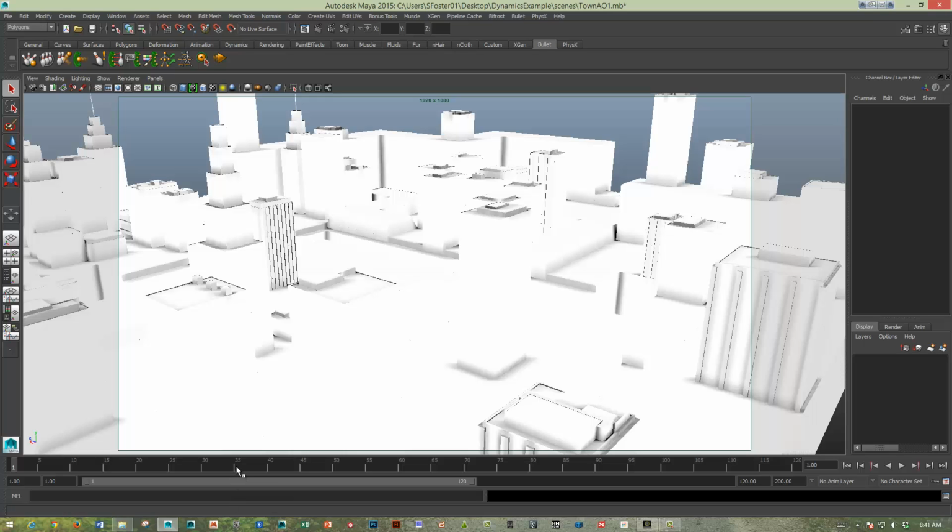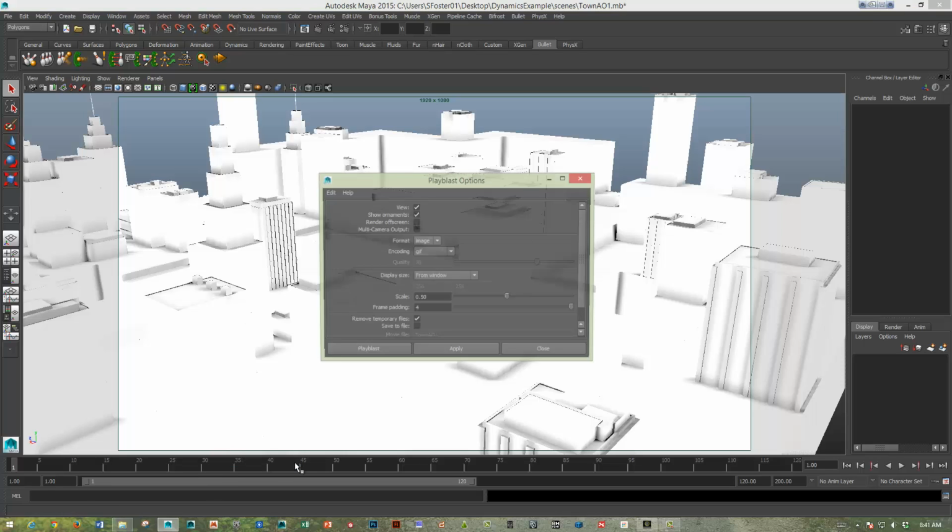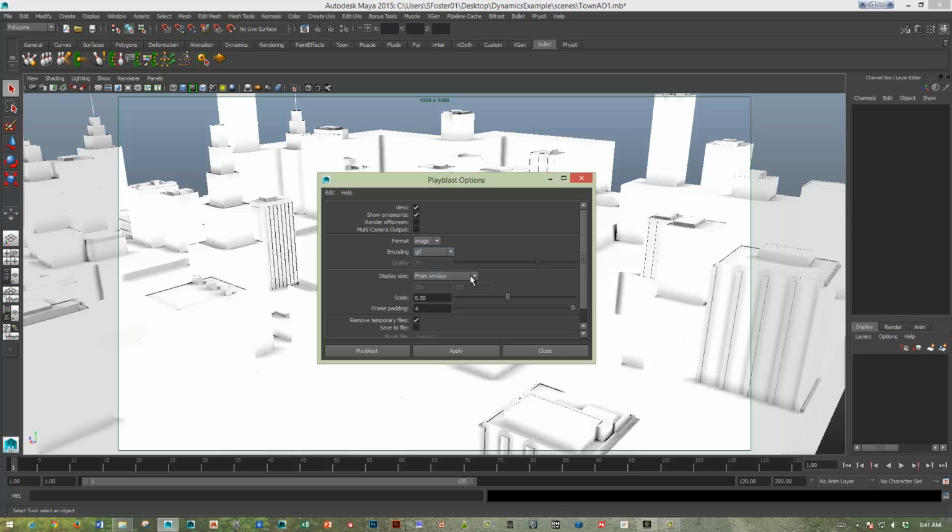Then, instead of rendering anything out through the Maya CPU renderer, you could just right click and do a playblast render of your animation. In this case, I'm just going to render out an image since I'm not moving my camera or anything. But you need to adjust the scale and the quality level. It depends on what image format you're doing, like a JPEG.